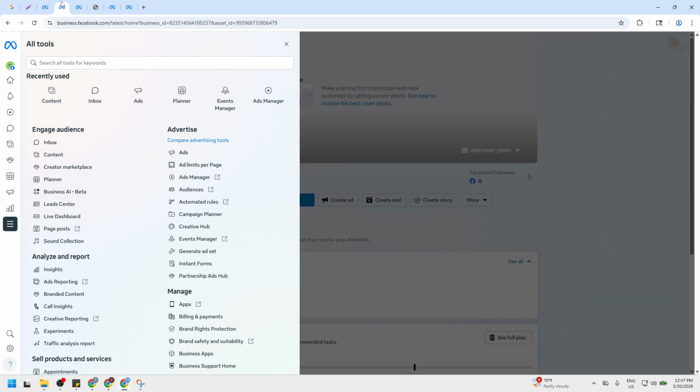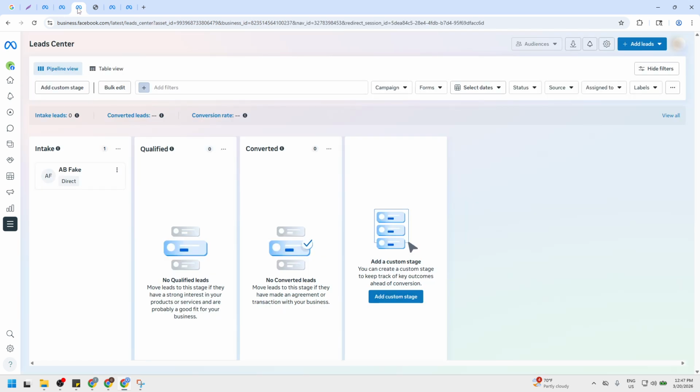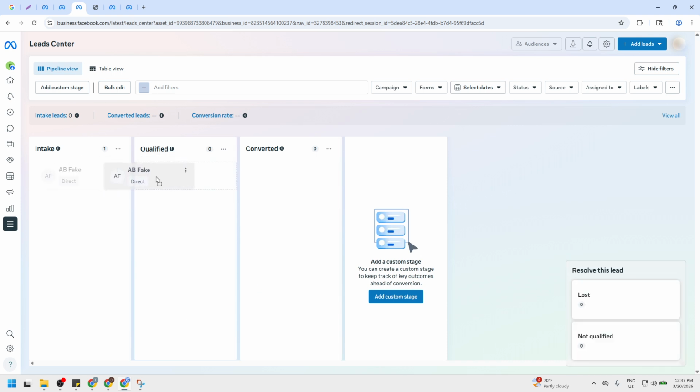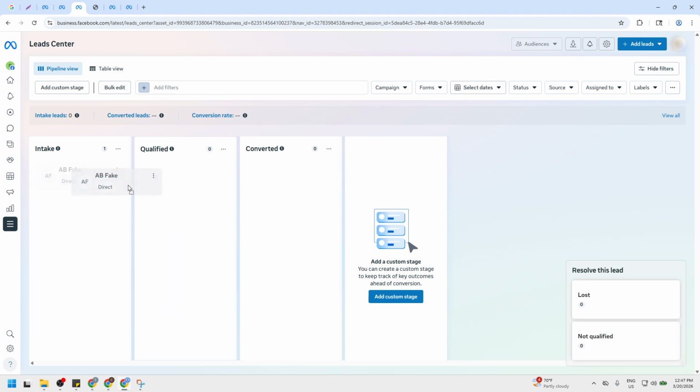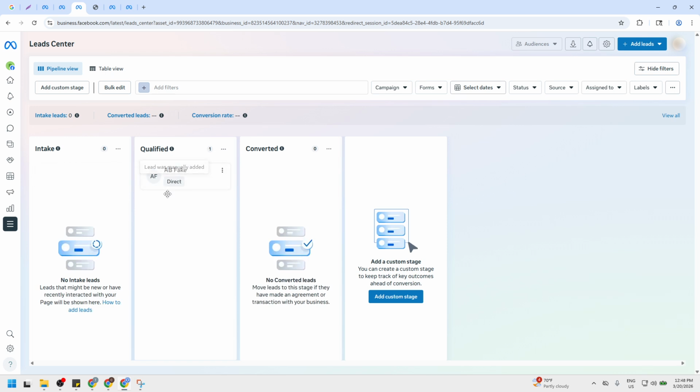Inside Lead Center, you'll see a list of leads collected from your ads and forms. This is where you organize your pipeline. Begin by setting each lead's status. You can move people through stages like raw, in progress, interested, or converted. Think of this as your sales pipeline. Update the status as soon as something changes so everyone stays aligned and your reports remain accurate.